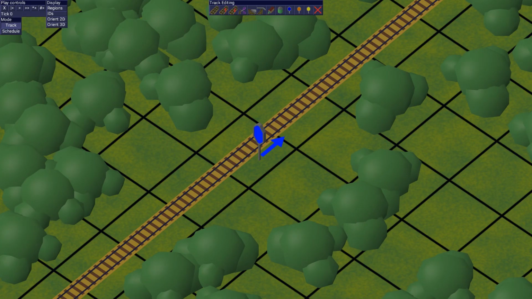I have a few different signals, the type of which is indicated by its color. The simplest signal is the block signal, which is colored blue. When a train reaches a block signal, it can only proceed if there's no other train in the following block, or that block hasn't been claimed by another train.